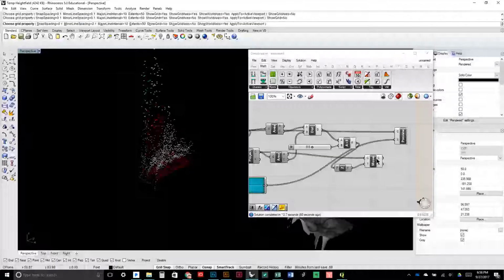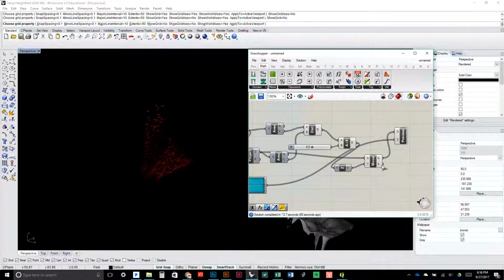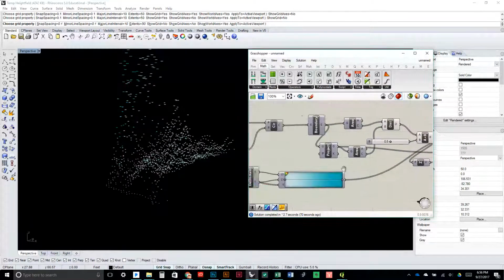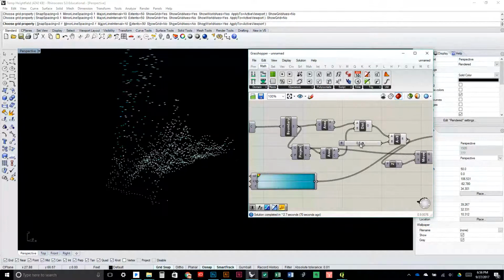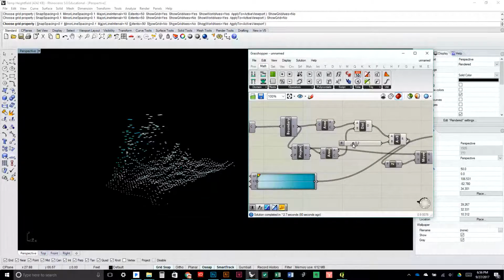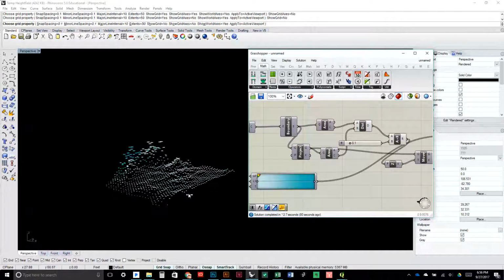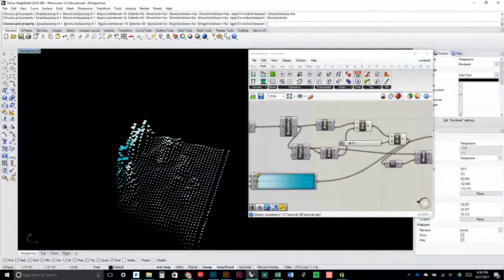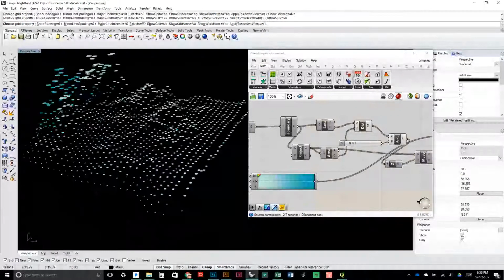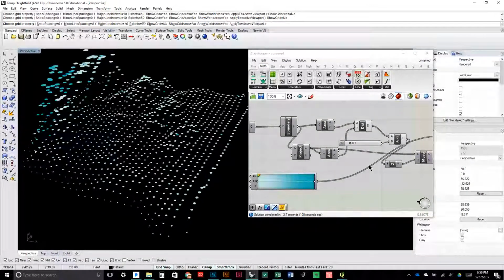So you can see now that's much more reasonable. If we want to continue to do that, we can just change this slider. So that looks a little bit more tangible. That's pretty cool. Okay, easy as pie.